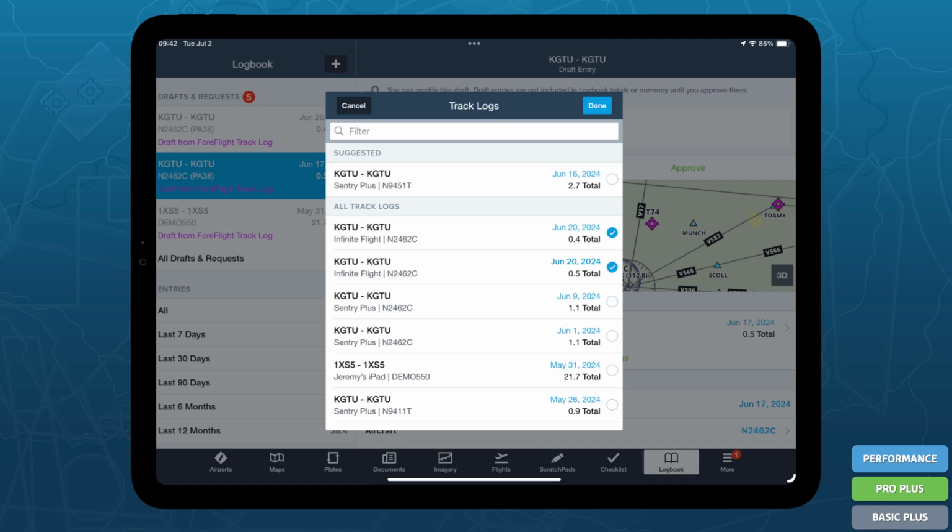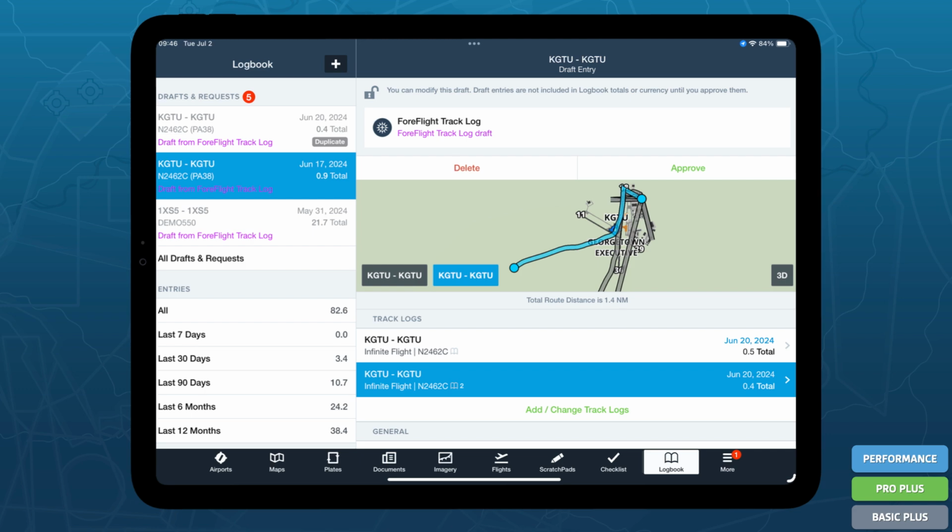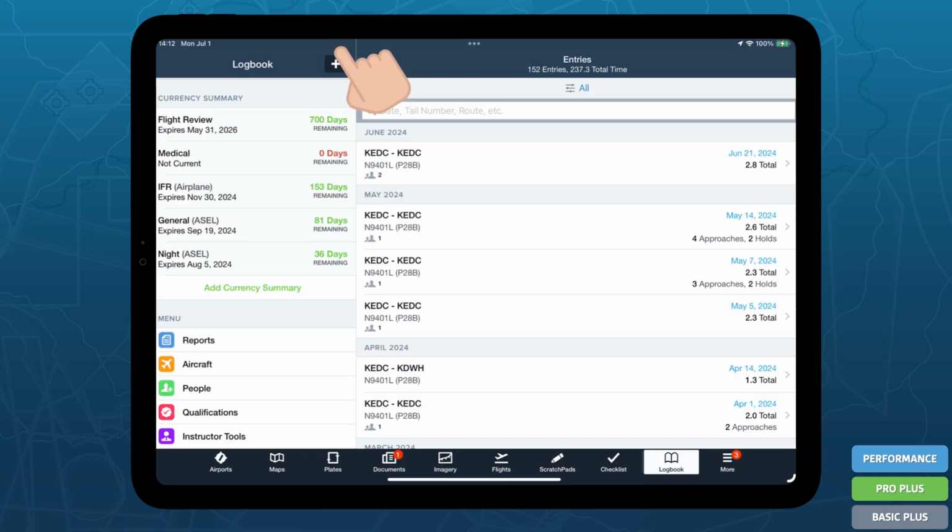And now I have a combined track log that's showing, in this case, my multiple legs on the simulator. But this works if you're not flying a simulator. Obviously, if you're flying a multi-leg flight and you want to combine those track log entries into a single logbook entry, you can do that right here. Just add, edit track log, and you can go ahead and do that. If you want to remove segments of the track log from the logbook, you can do that in the edit track log as well.